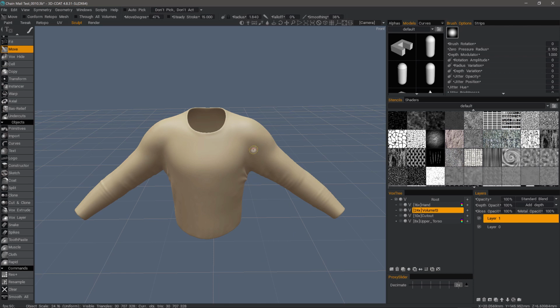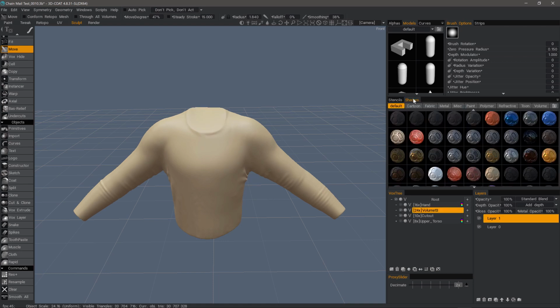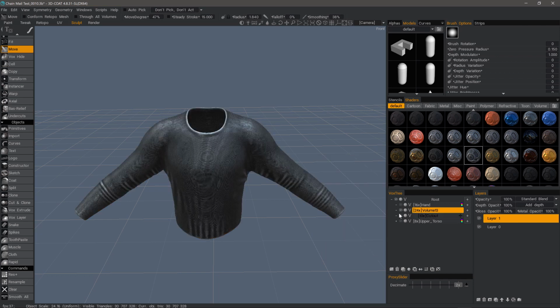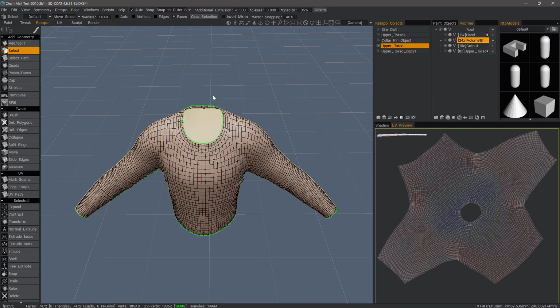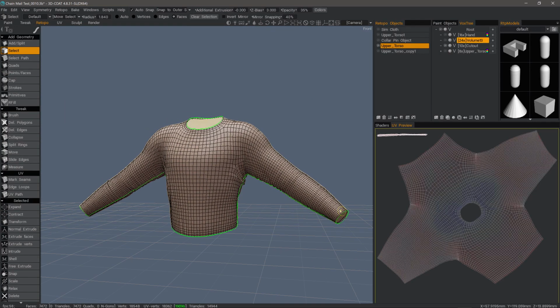Now I want to mention this would be a good point if you wanted to create a cutout so that, let's say for example, with this one I'm going to go ahead and switch to a metallic shader. Let's hide this cutout version. So this is what we're going to apply the chainmail to. But my point is you can create a cutout by capping the ends of your Retopo mesh.